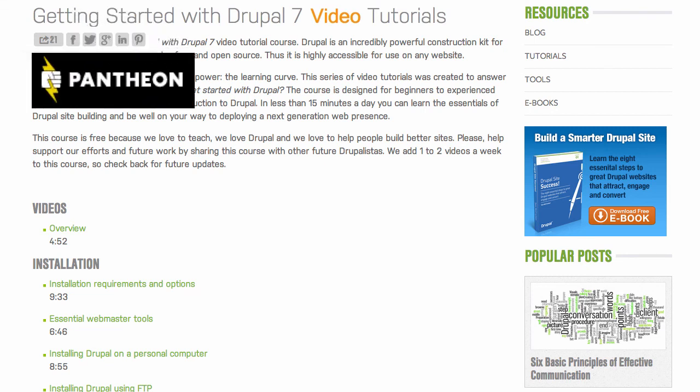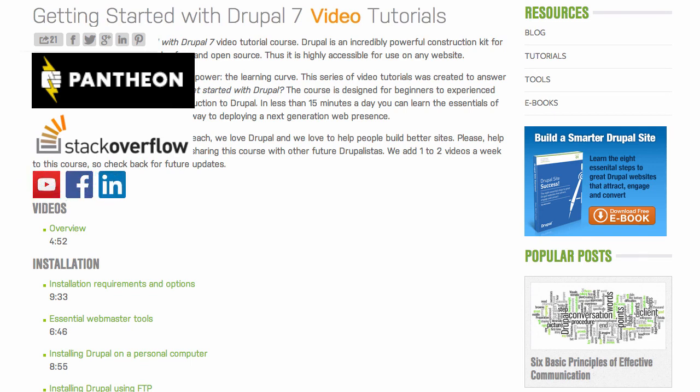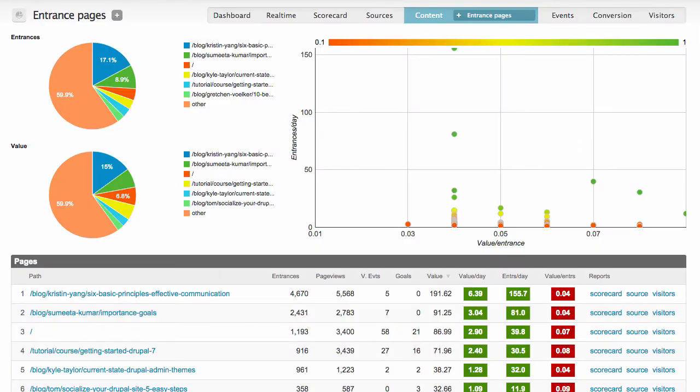Find relevant Drupal hosting sites and get them to link to our tutorial videos. Answer more questions on Stack Overflow with links to the videos, and continue posting on social media sites linking to this content. By implementing these suggestions, I think we can see an increase in the value and an increase in traffic.